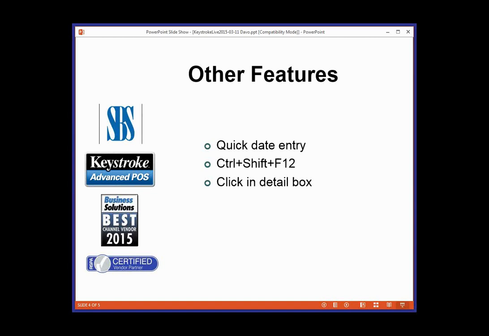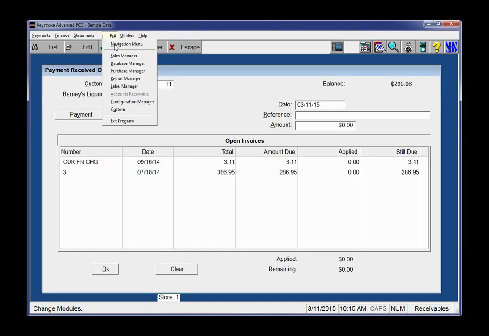Does anyone have any questions? I didn't catch what you clicked on for the complete sale. Where was it you clicked on the screen for the complete sale? Oh, if I switch back to Keystroke here. You did it quick and I didn't catch it. There was somewhere you said you could click and it would do the complete.